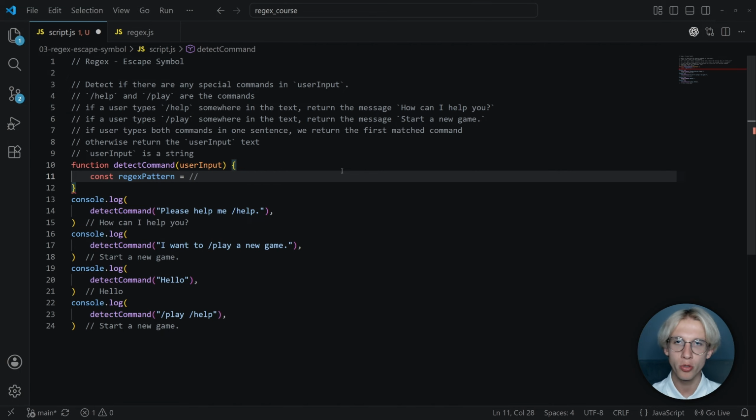In the beginning, I put 2 slashes, and as we know, in JavaScript, we use 2 slashes to make comments. But then inside of these 2 slashes, I can write our regex pattern. In this case, if I hover over the regex pattern, you will see that the type of this variable is regular expression. So now JavaScript knows that this is not a comment, this is a regular expression.